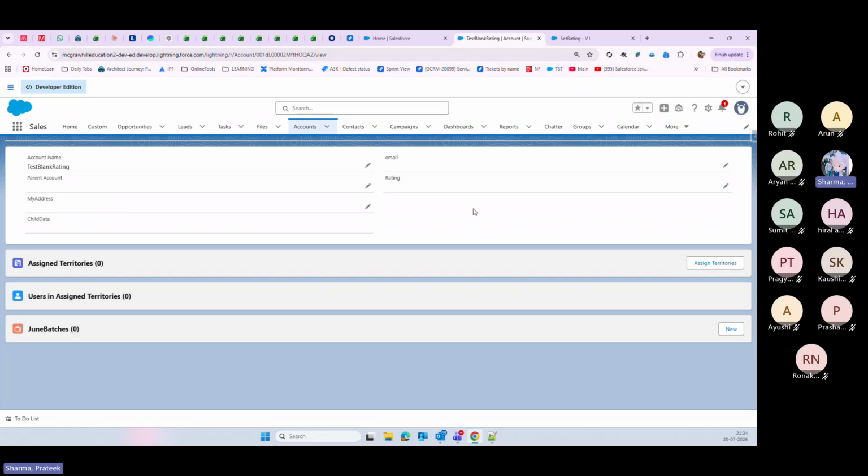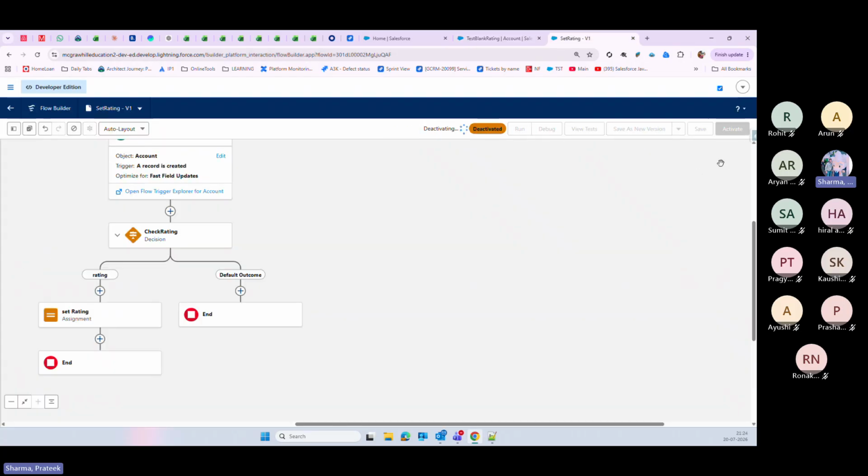Now in after-save, let's say at the time of account creation, I just want to create a contact record, or I want to change a contact record. So let's just create one contact record at the time of creation of an account, with the same name as the account. So let's just do that. Just create one more flow. I'm just deactivating this one because I'm using this org for multiple batches, so I don't want to mess it up. Let's create one more flow.